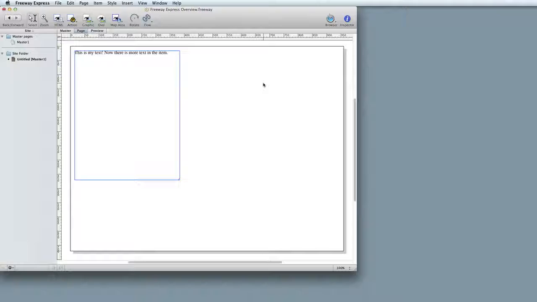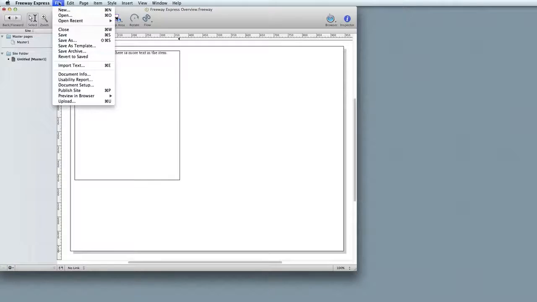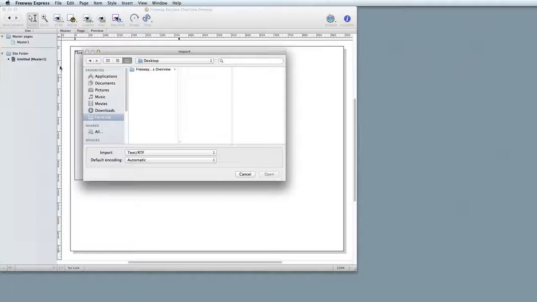If you have a text document with your content already typed up, you can also import that instead of having to retype it. To do this, double-click inside the HTML item, and choose the menu option File, Import Text. You can then select your text file and click Open to import it.